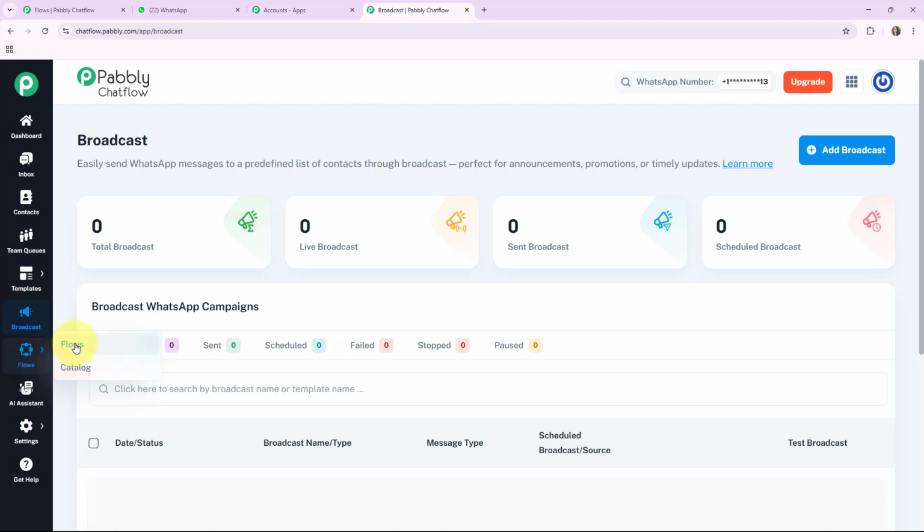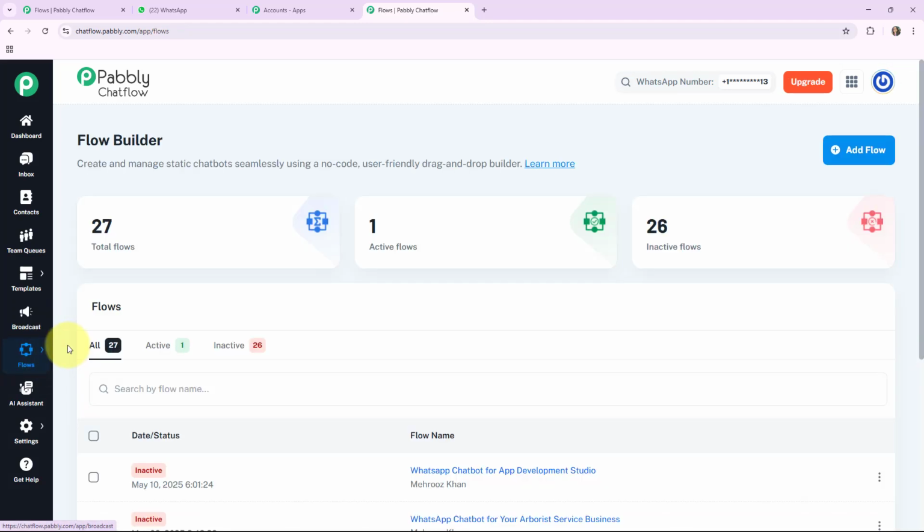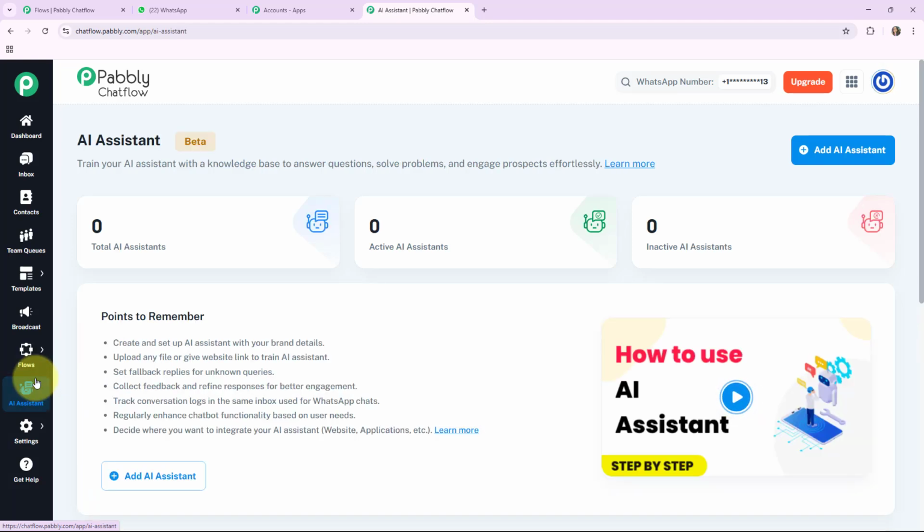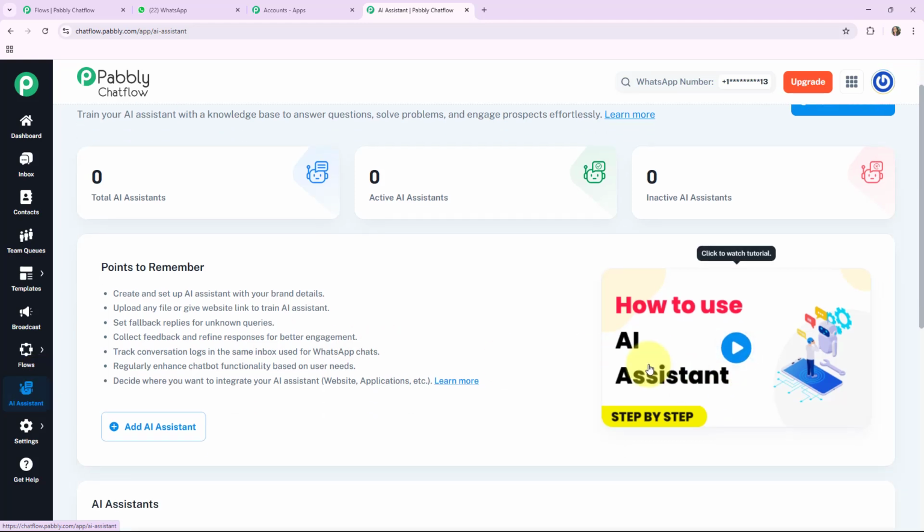The seventh one is the flow. This is where you build your chatbot using a visual flow builder. It is also used for creating conversation paths, capturing data, offering products, browsing, etc. The eighth one is the AI assistant, in which you can train your AI assistant with a knowledge base to answer questions or solve problems. Here we will also provide one video on how to use the AI assistant.